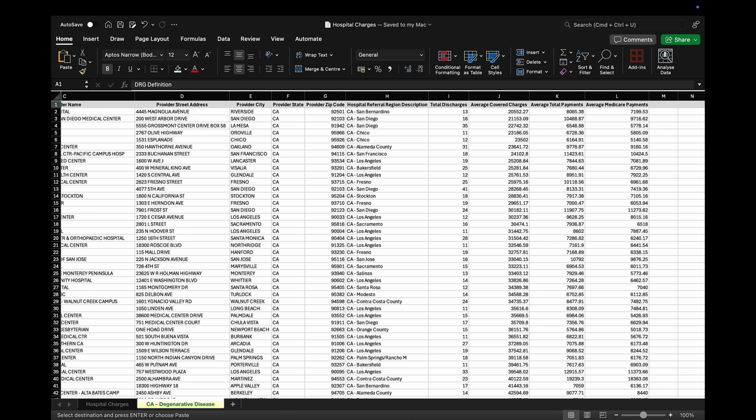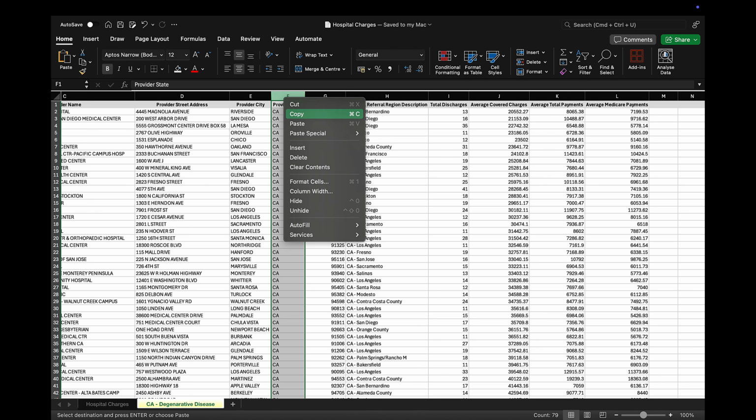I'll start removing the columns that we don't need. For example, we don't need this column called provider state, since we already know that this data completely belongs to the California state. So if I right click on this column, then we will get multiple options. Before deleting, let's look at these options first. The first option is cut. This option will simply copy the content of the column and remove this column. The next option, copy, is going to copy all the content of this column, which we can paste somewhere else.